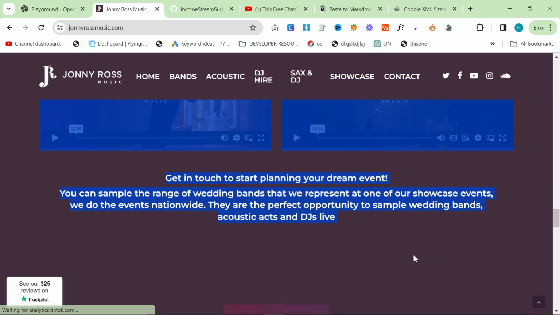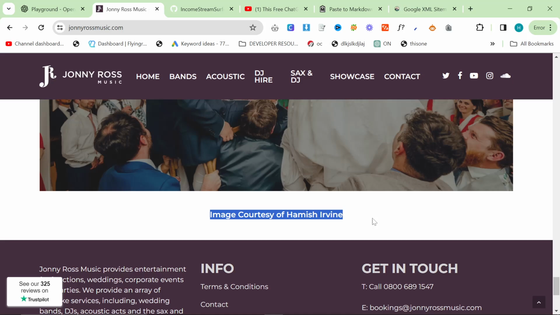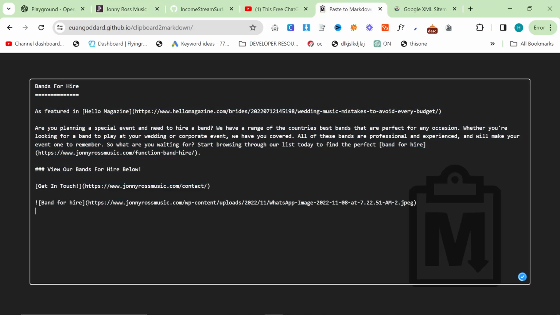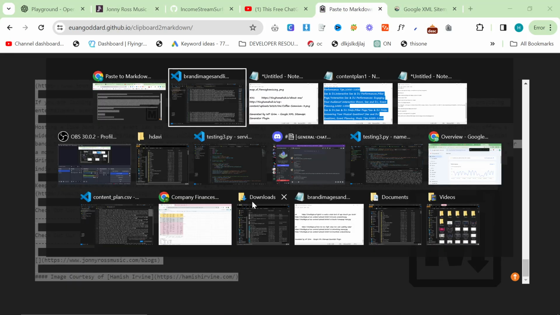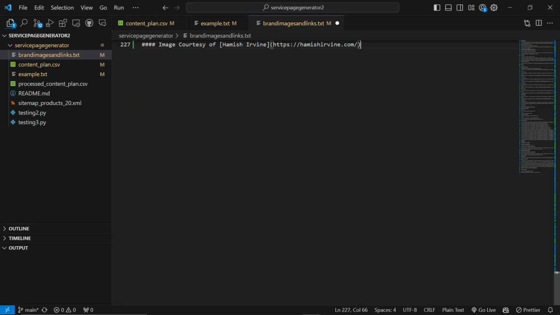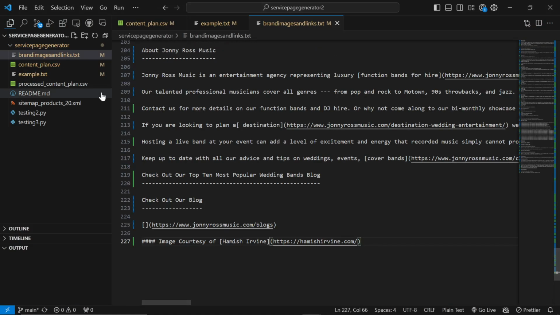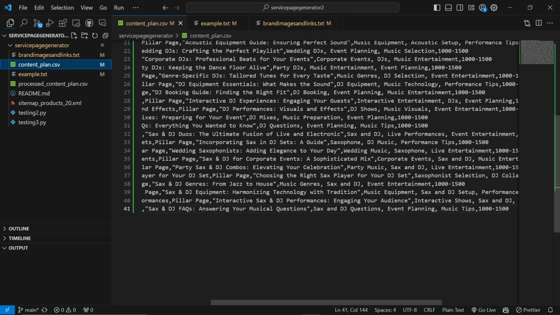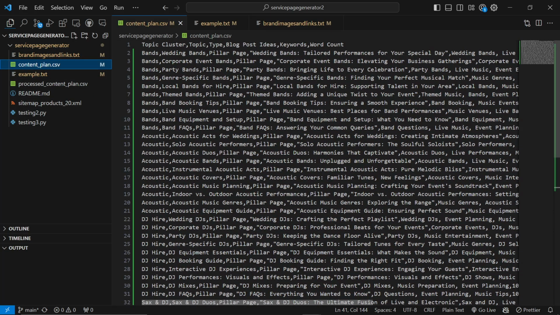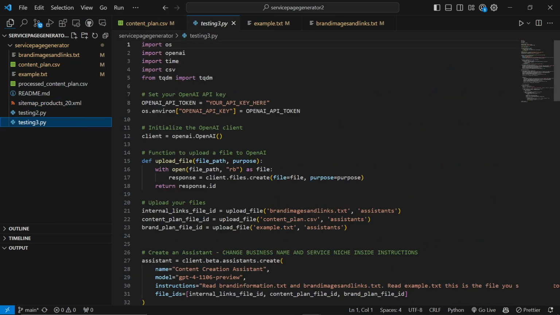So I want some good images, I want some reviews, that kind of thing. So I'm also going to get the home page here and paste that. Then we're going to put that inside brand images and links, and then Control S to save. We're now pretty much good to go. Everything should be pretty much ready to work.